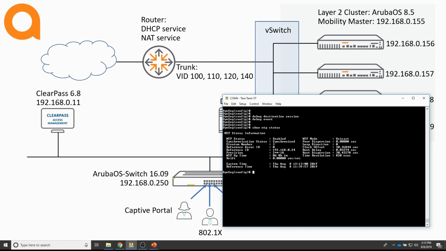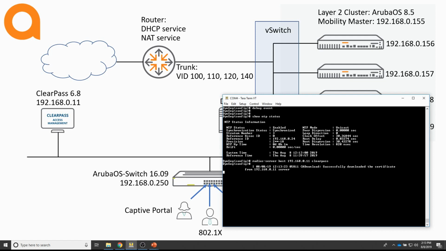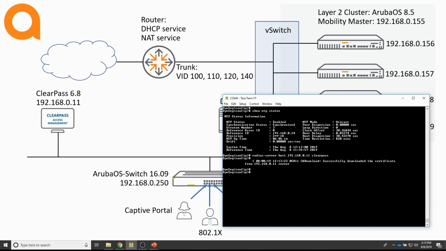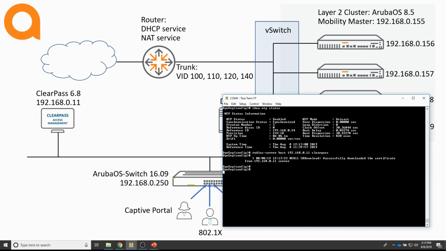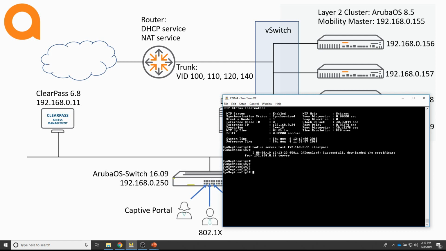Okay, so installing the certificate is done with the following command. It's radius server host 192.168.0.11, so that's the ClearPass server. And I have to specify that this is the ClearPass server. And now what you can see in the debug event is that the certificate is downloaded successfully. So that's good news.